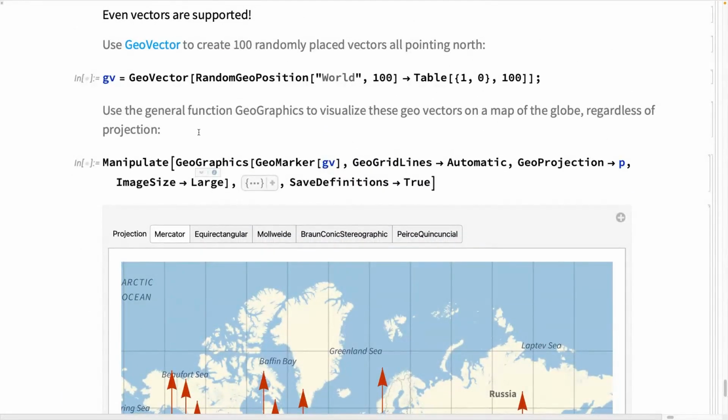And I want to note, we've been looking at scalar values, but GeoVector is a real function where you can plot vectors on a geographic visualization. So what I've done is I've made 100 randomly geopositioned vectors across the entire world. That is a real function, RandomGeoPosition, whole world, give me 100 random geopositions. And then I make a table of GeoVectors with bearing 10, which is north.